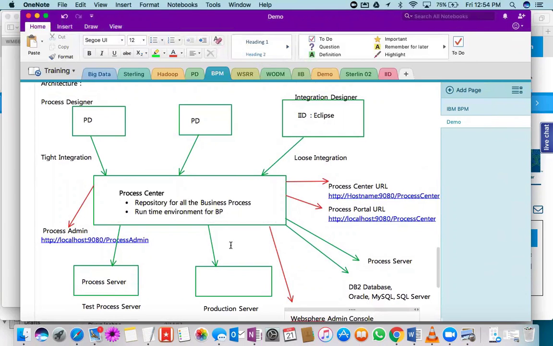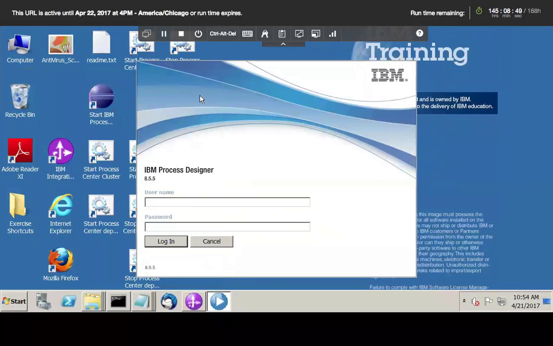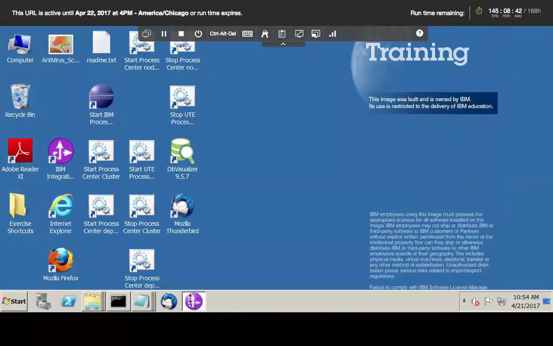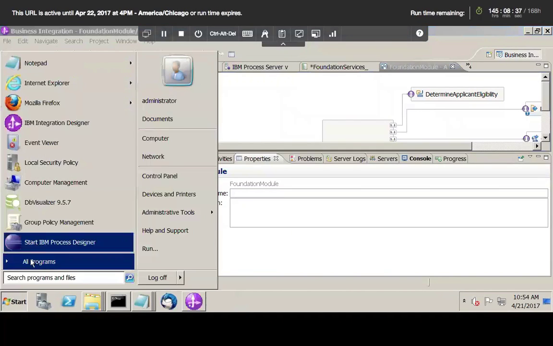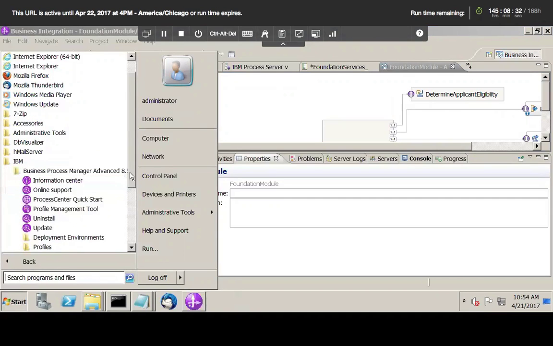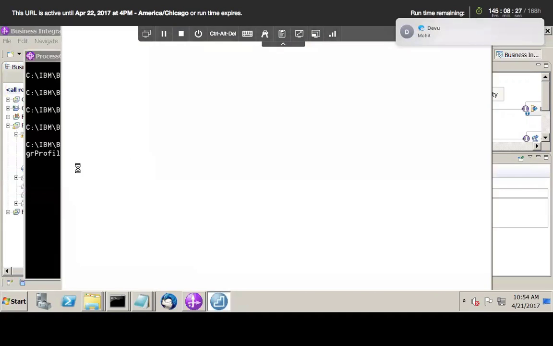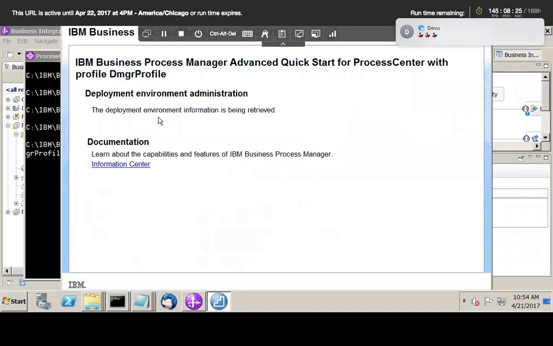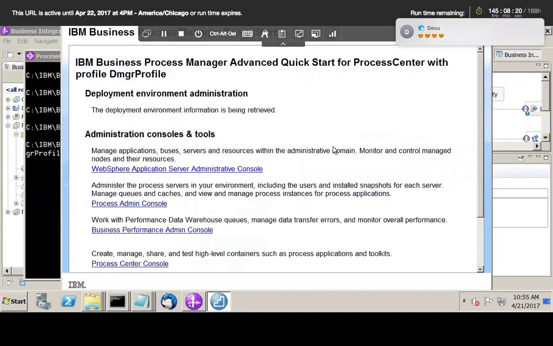If you see over here, process designer. In a similar way, once it is installed, this is the integration designer. It is based on Eclipse. Then if you come over here you can see all these URLs. Go over here, and I think its server is not started yet. Let me see. Okay, it started.